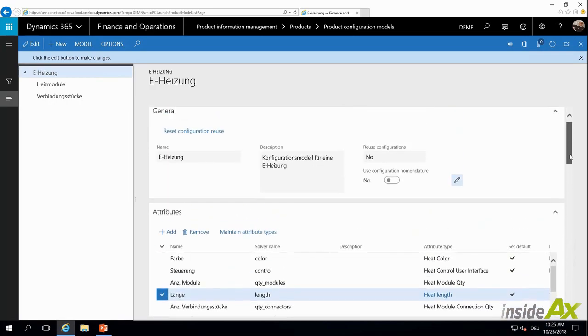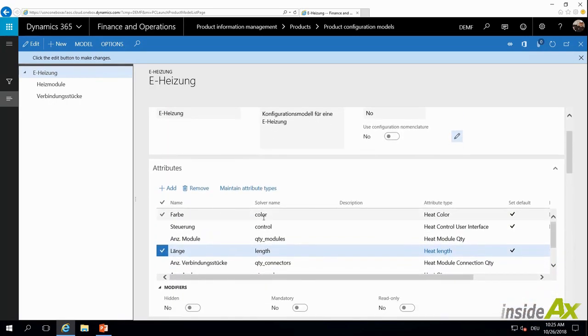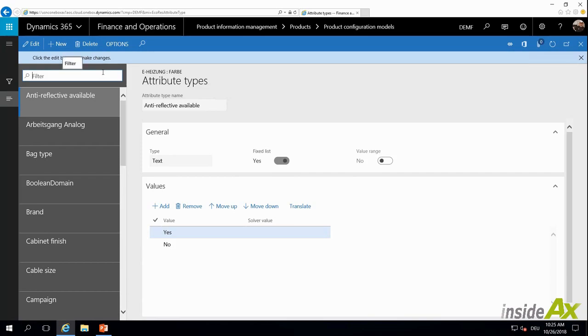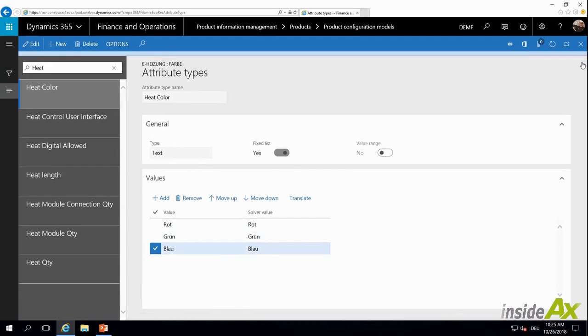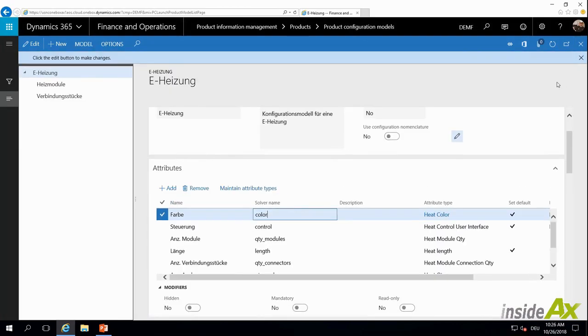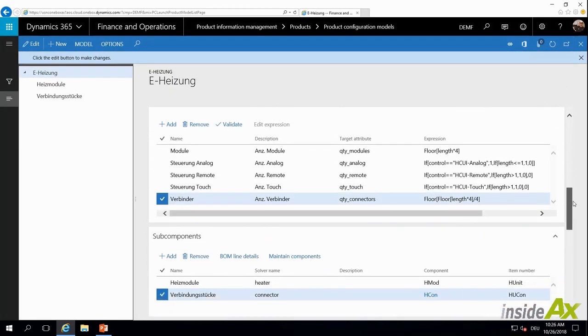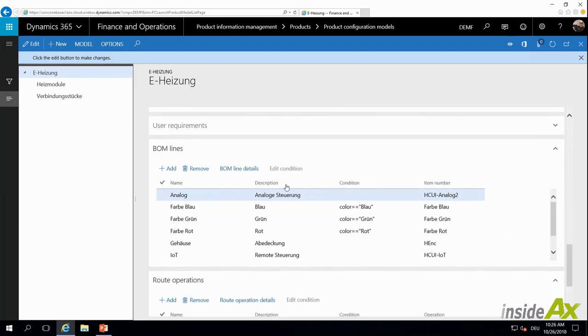Regarding the color, we have defined an attribute named color. And the color is of type text. And in our example it allows 3 values, red, green and blue. In the BOM details down here, we have added a component for blue, a component for green color, and a component for red color.